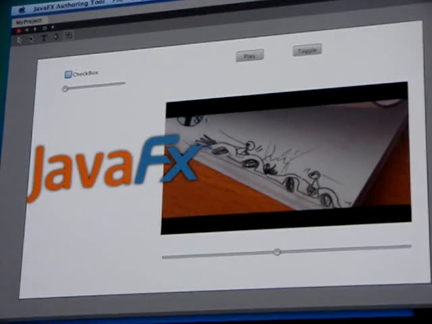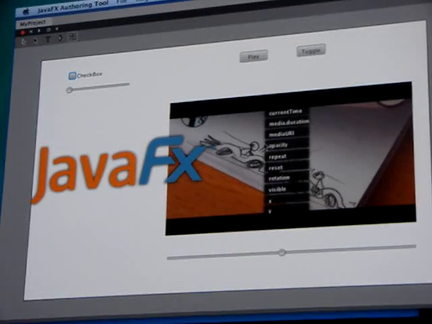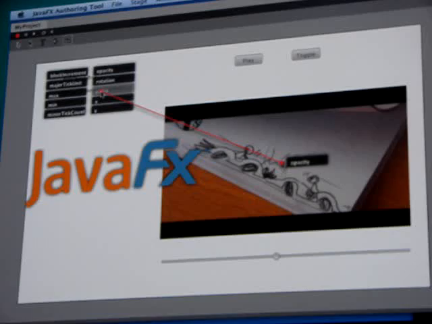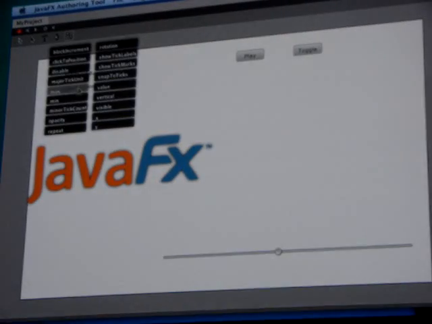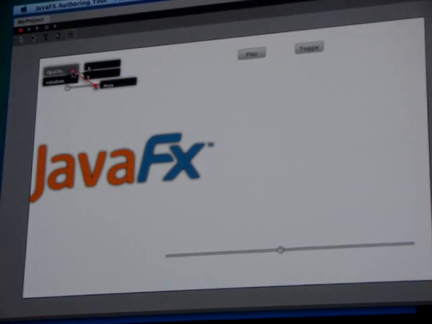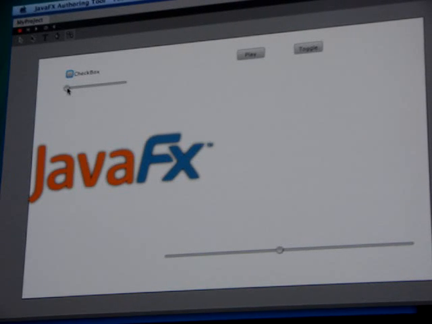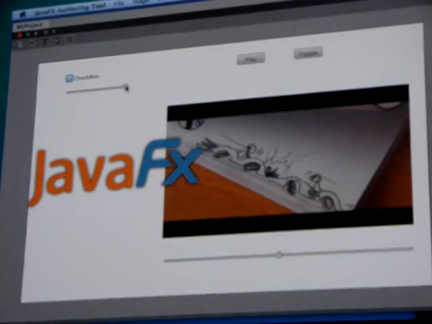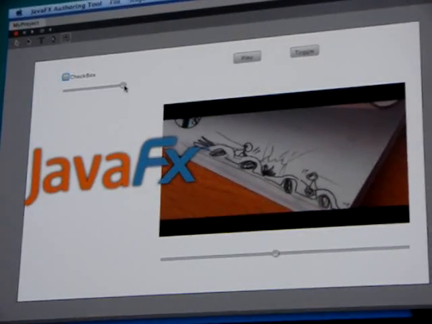Let's do a numeric value. I can bind the opacity of the video clip to the slider value over here. And we also need to set the max property. So now you can see the video disappeared because it has zero opacity. If I drag the slider, you can see I'm controlling the opacity of that arbitrary other variable. So that's visual binding.